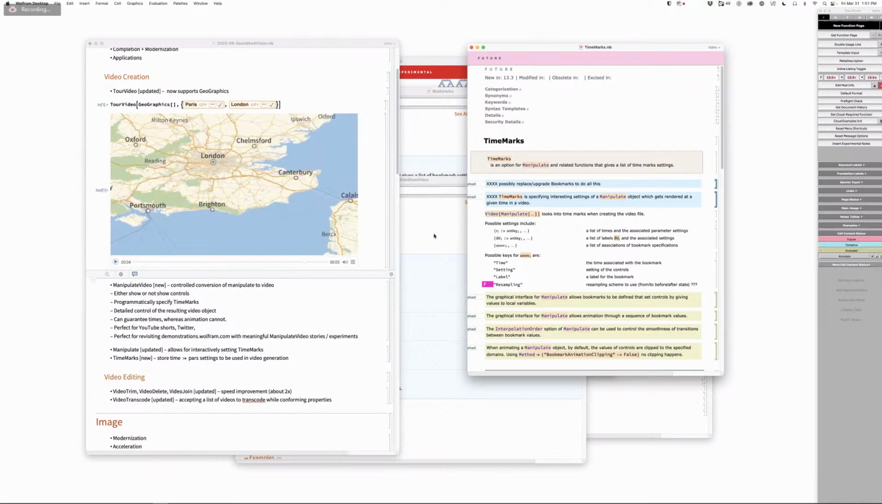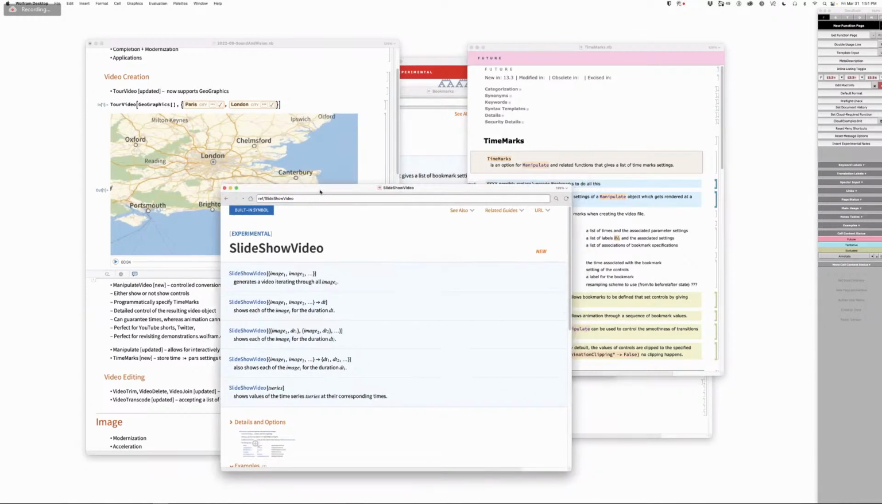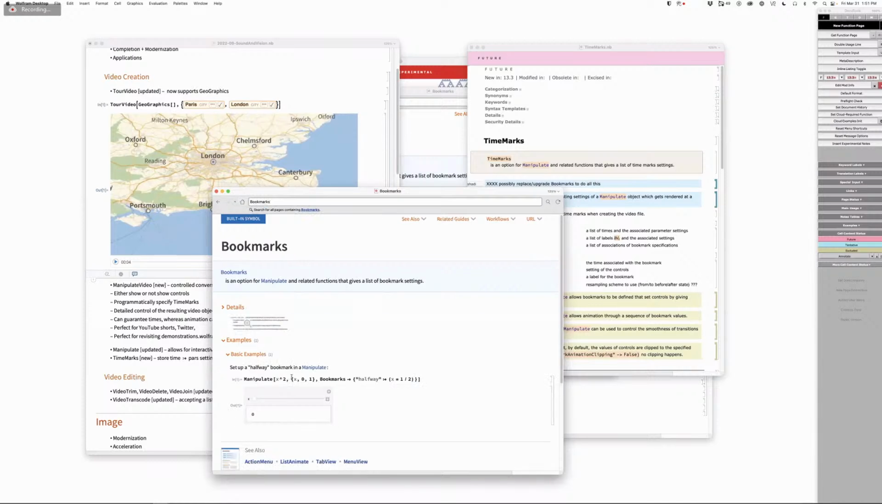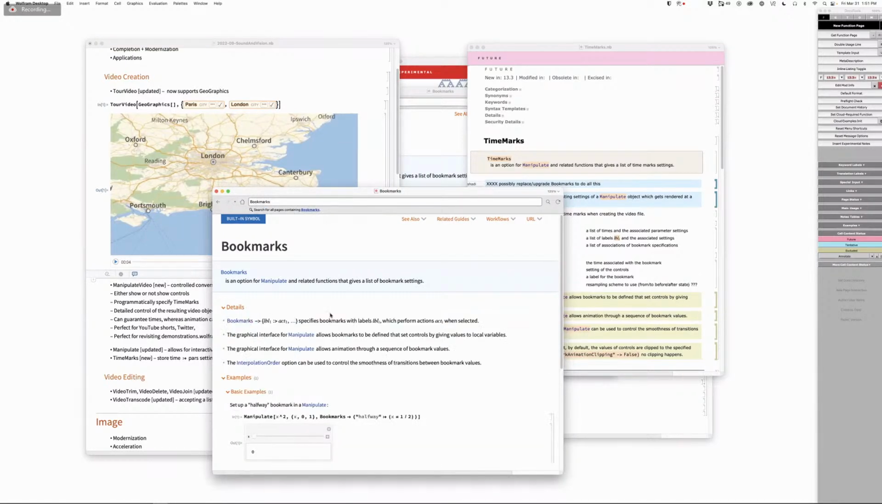Yes, so the other alternative would be to just upgrade Bookmarks. Well, let's look at it. Let's look at how Bookmarks works. Yes. So the updated page addresses the limitations that we think are important for video creation. Okay, well, we're fine. But what we have here is a label and an action for bookmarks.